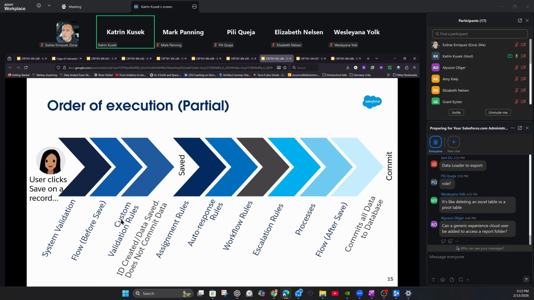From here, we're moving on to custom validation rules. Are there any custom validation rules? Are there any issues? If not, woohoo, we finally made it to that save milestone. Saved is where the ID is created. This is kind of where the record is actually born, the ID is assigned, and the data saved. Not committed yet, but saved. And now with that saved information, we are running through the assignment rules and the auto response rules and the workflow rules and the escalation rules and the processes and the regular flows. And then hopefully we get all the way to the commit. And this is where the data are committed to the database.